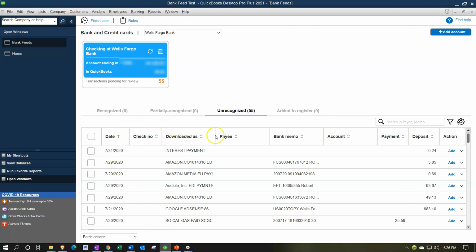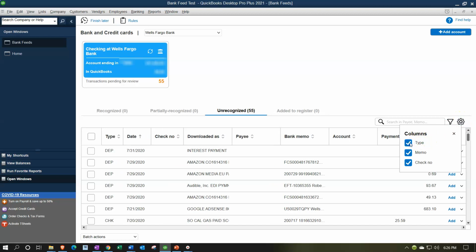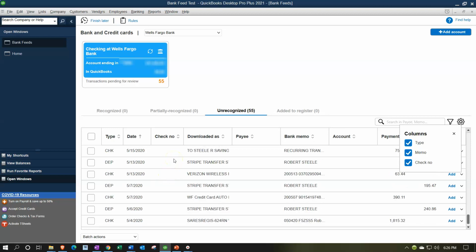We can sort by any of the headers up top. And if you hit this cog to the right, it'll show you the columns that you can show. Now the type was not there when I started, and I think the type is good to have. So this is going to be the type here, which is deposit or check. But there's no check number, so possibly I don't even need the check number because I don't have any check numbers down below.